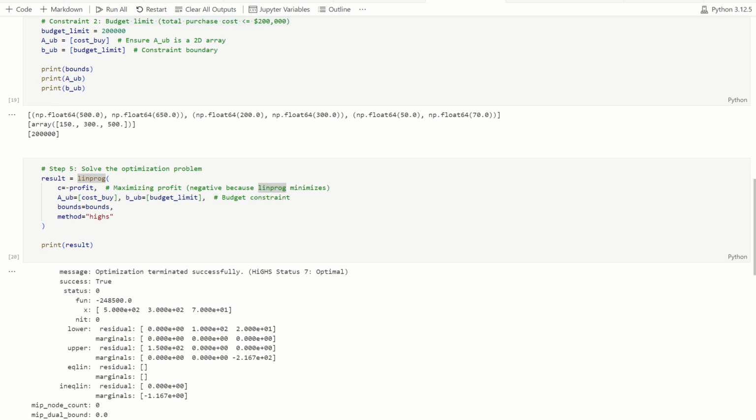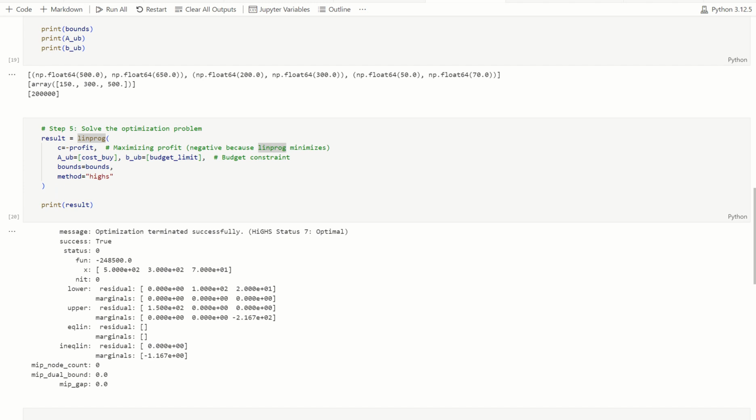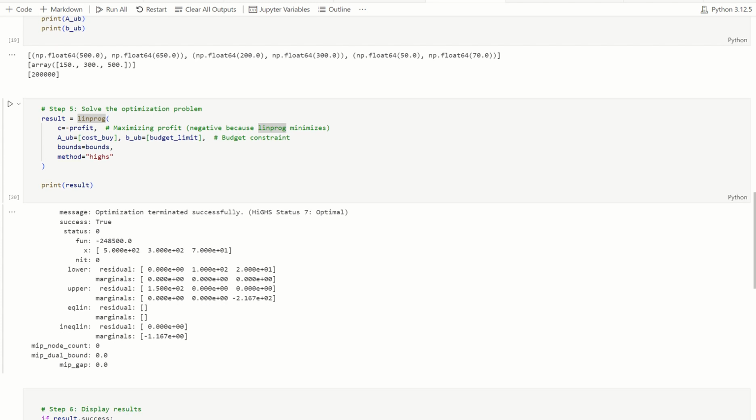And then step 5, you solve the optimization problem and you print the result, which is linprog, which I had to learn a little bit about, but this is the code that applies to it. And then you print the result.